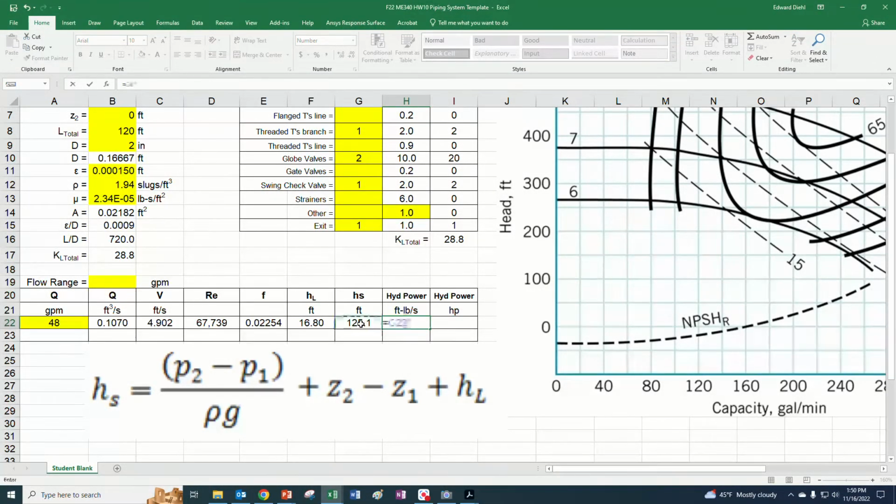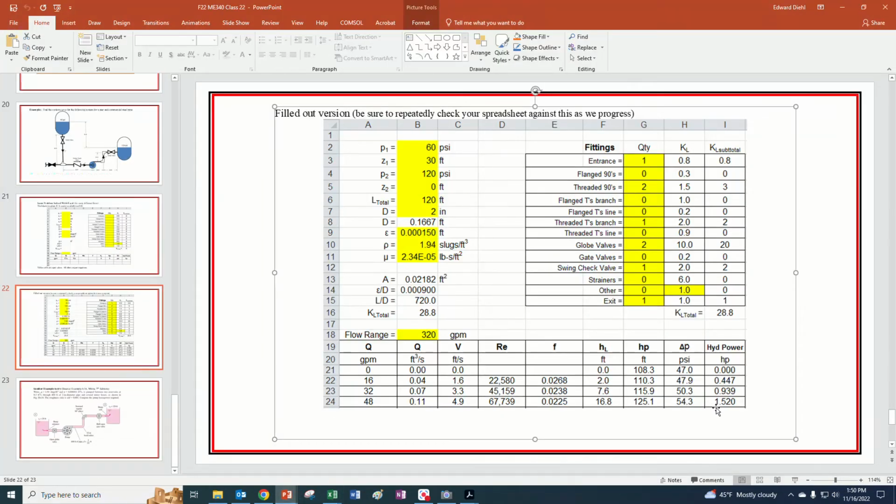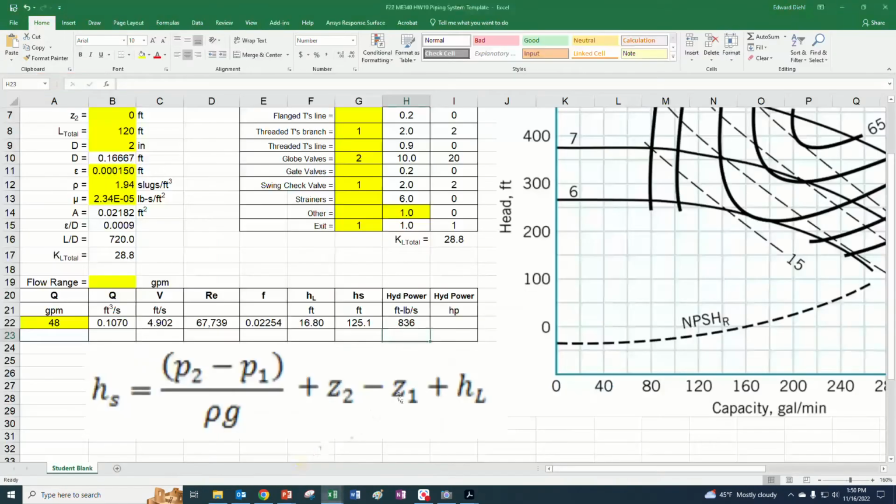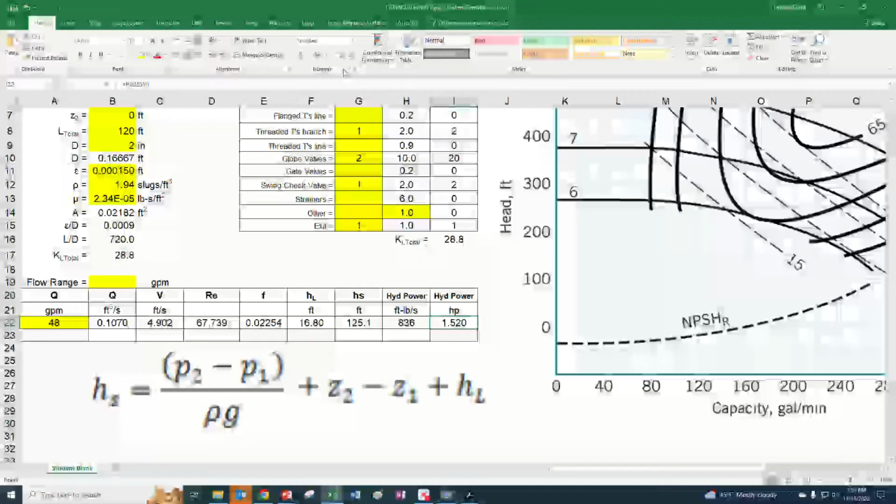So we're going to multiply that by our flow rate and multiply that by the density. But we need an F4 right there. And then multiply that by 32.2. And that should give me 836. No, I don't have it down there. All right, so for whatever reason, we're going to take over here, and we're going to take this and divide it by 550. And sure enough, that is the answer that we expect.